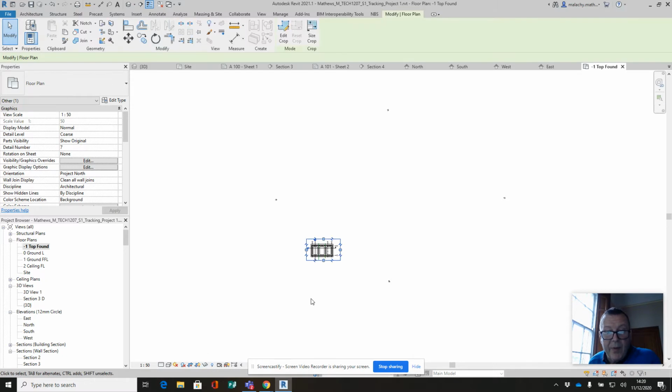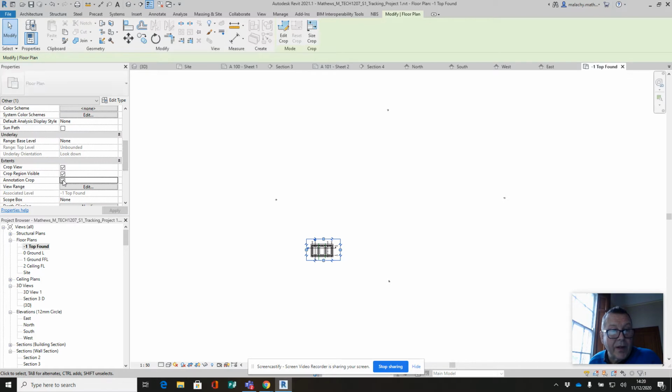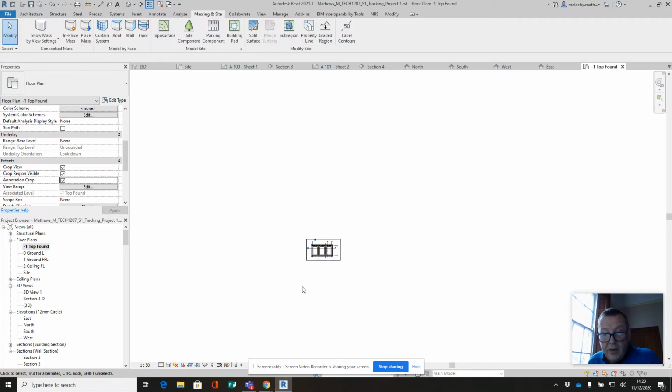So I'm turning on my crop box. I'm picking my crop box and I'm coming over to the properties here. I'm going to hit the annotation crop. Now, all right, so I can turn off my crop box now. I'm quite happy that that is done.